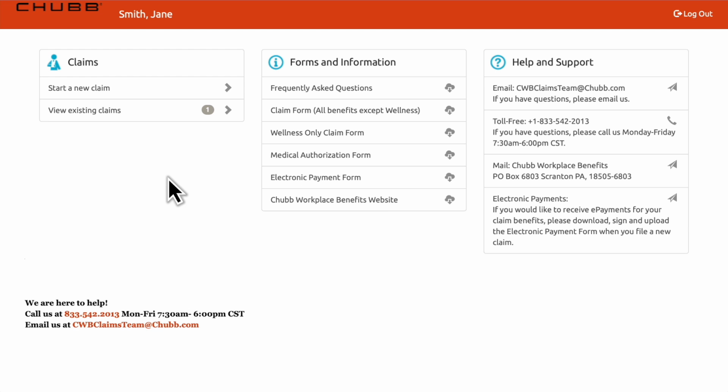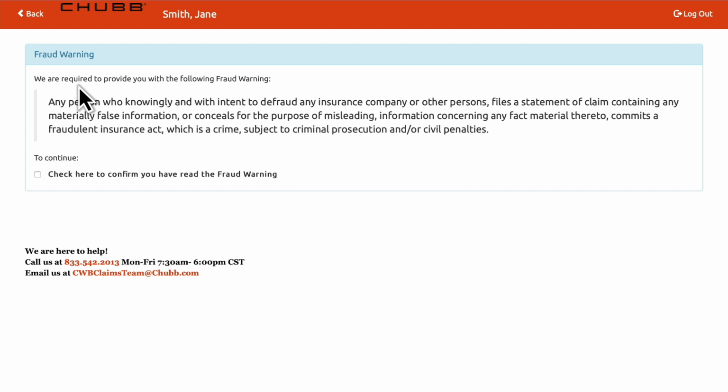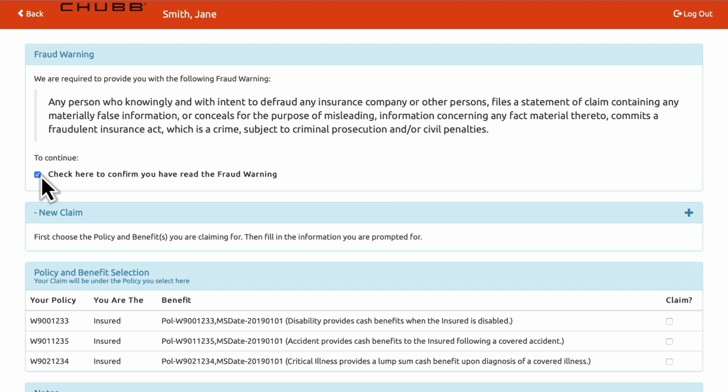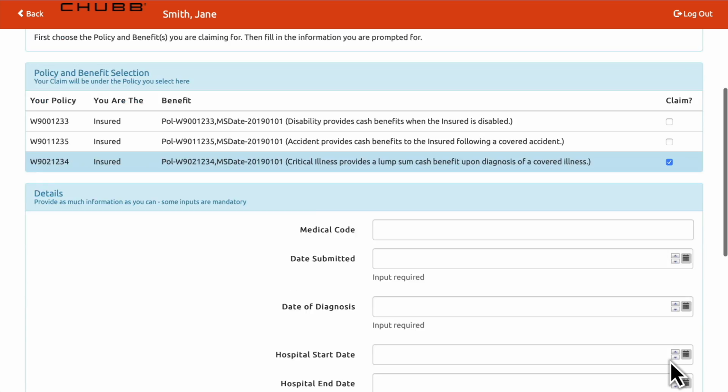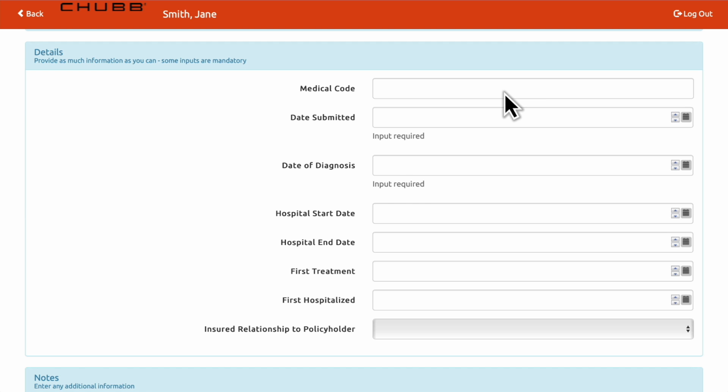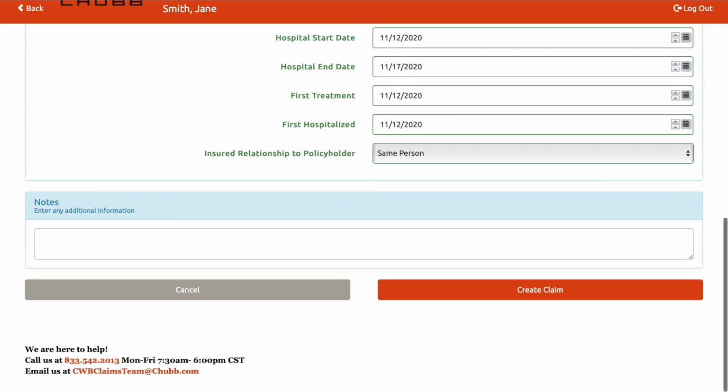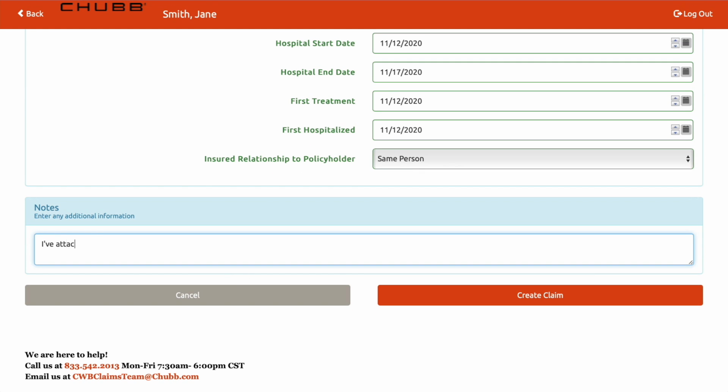To start a claim, click Start a New Claim, then review the fraud warning that appears, and check the box to confirm that you understand it. Next, choose whether you're filing a disability, accident, or critical illness claim. Then fill in the details in the section that appears. You can add any additional notes at the bottom of the page. Then you simply click to create your claim.